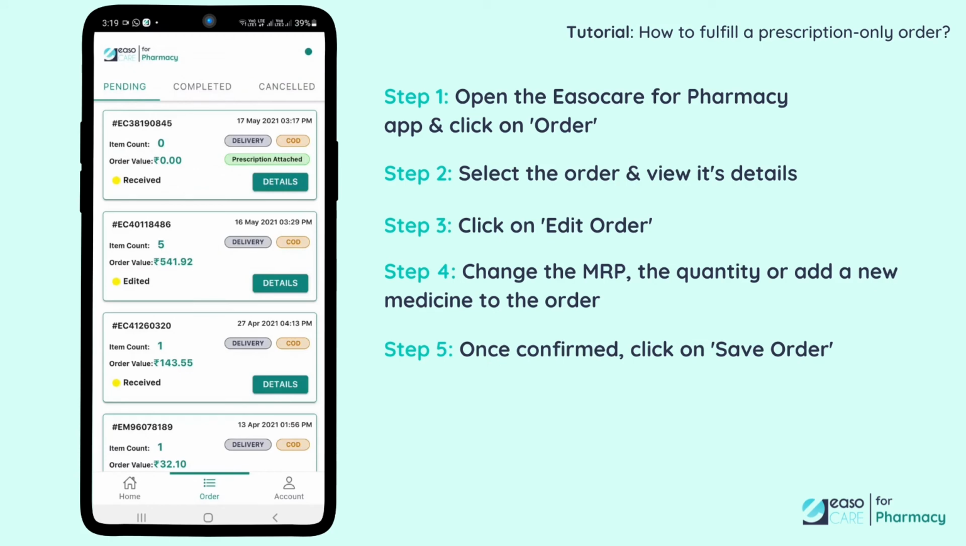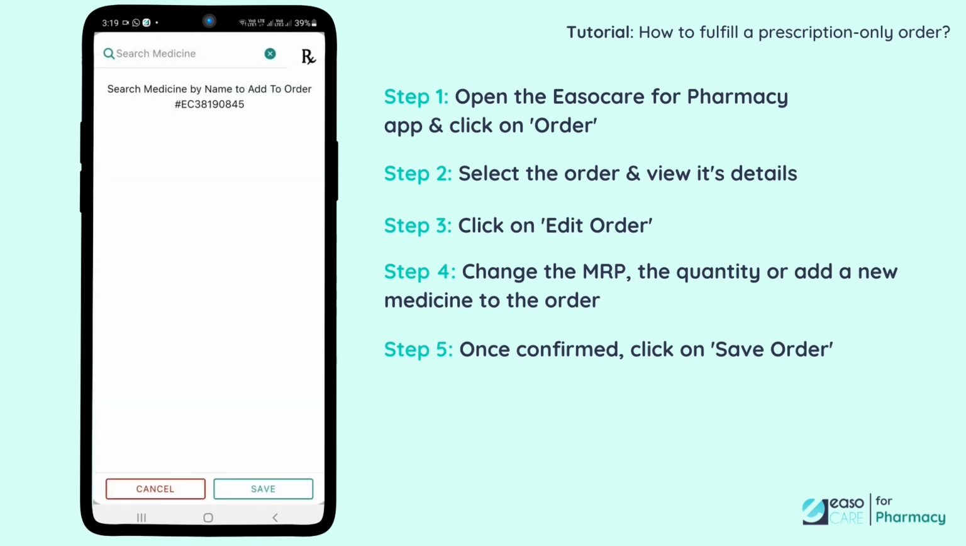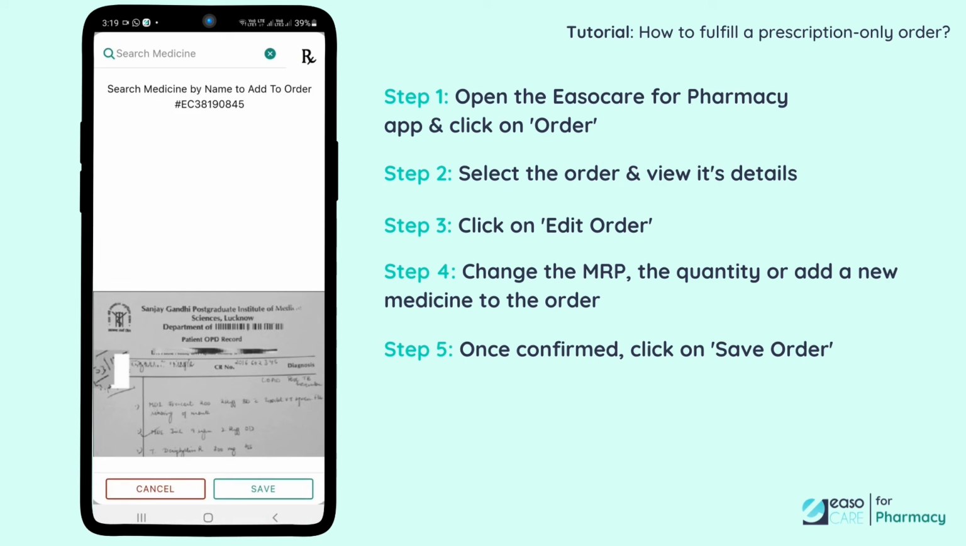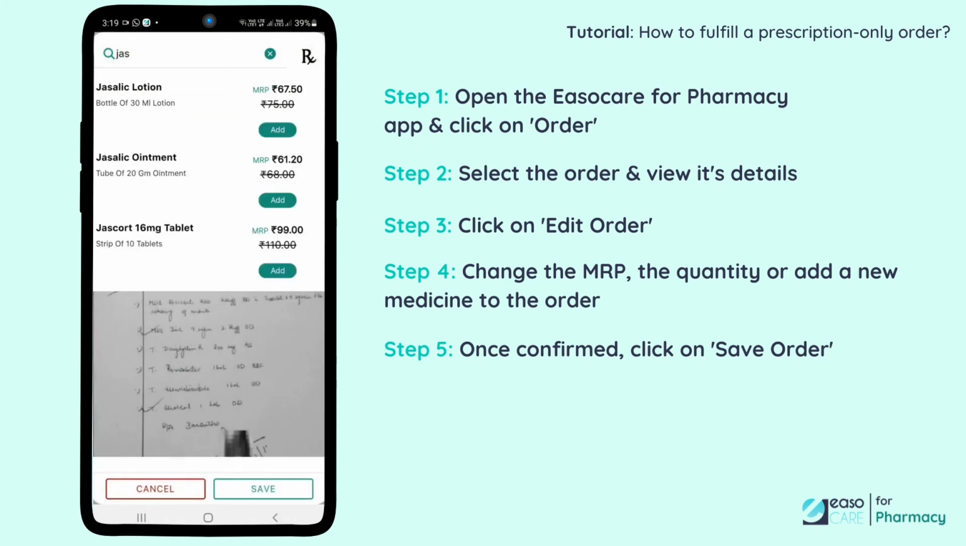The second type of order is a prescription-only order. The recent order, which is prescription-only, would have a prescription attached tag. Once you click on Details, go to the Items tab and click on Add Medicines. In the pop-up, you can click on the prescription icon, which opens the prescription in the bottom half of the screen. This allows you to read the prescription and add the medicines.